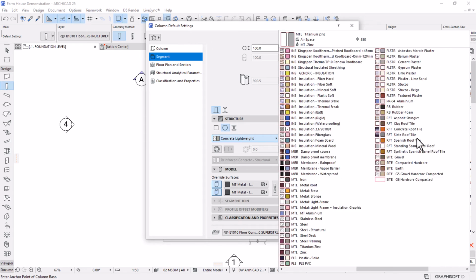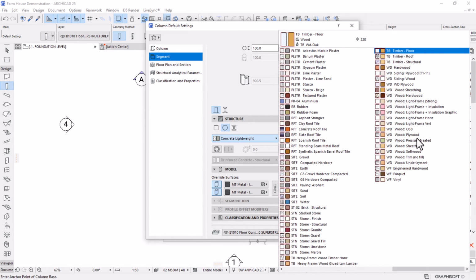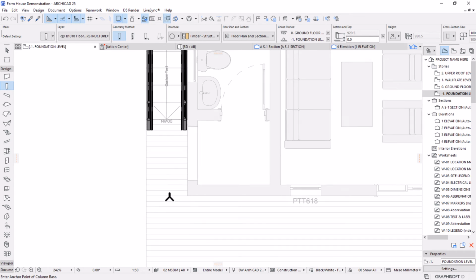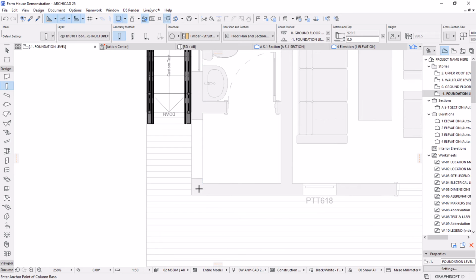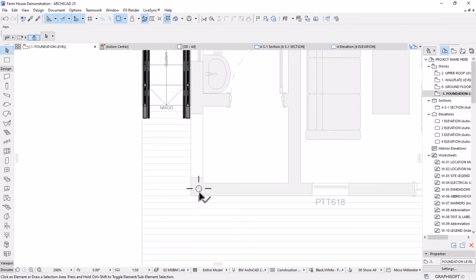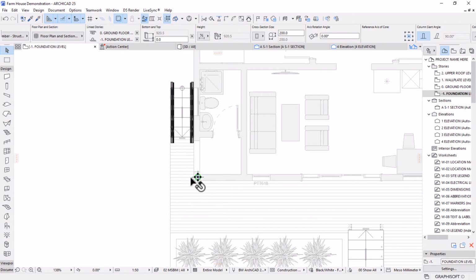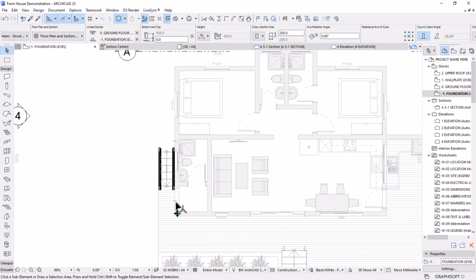Let's find timber structural. Do we have timber structural, which is this? And then I'll get rid of the surfaces. Hit OK, and I'm going to apply one here by the corner. I'm just going to quickly place it. So let's select it and then change the width to be 200. Okay, I'm just going to quickly place this.